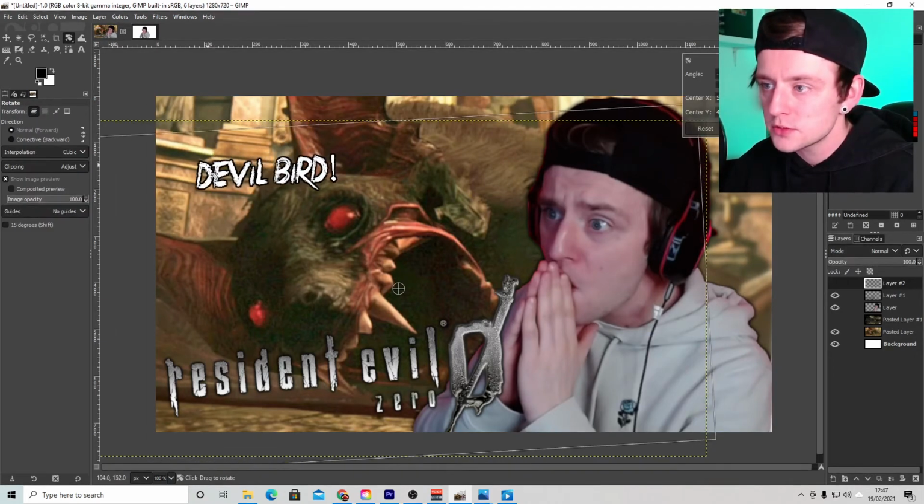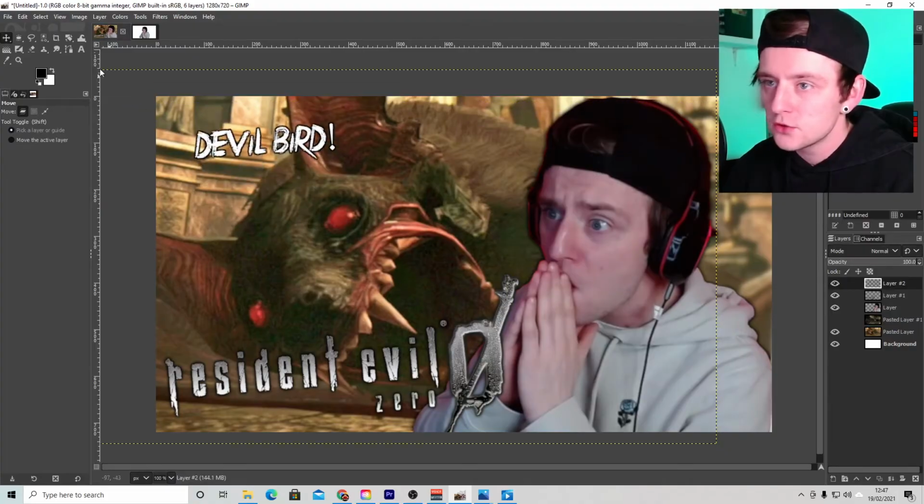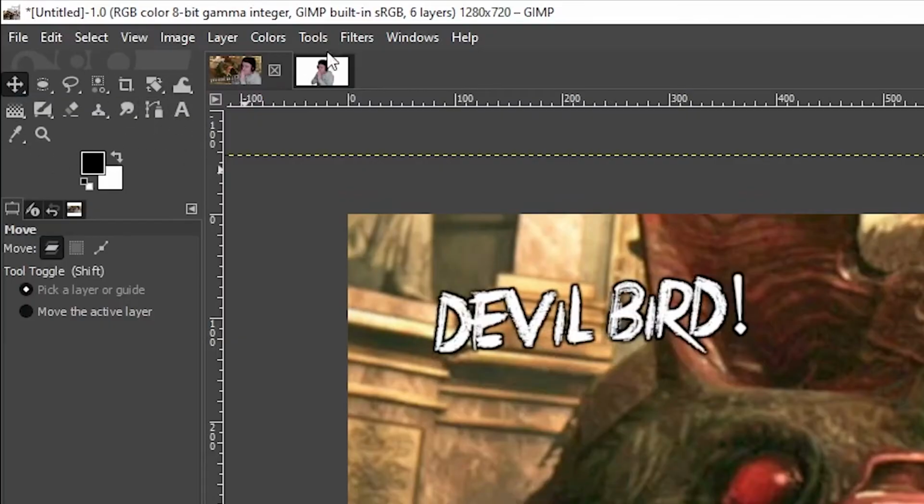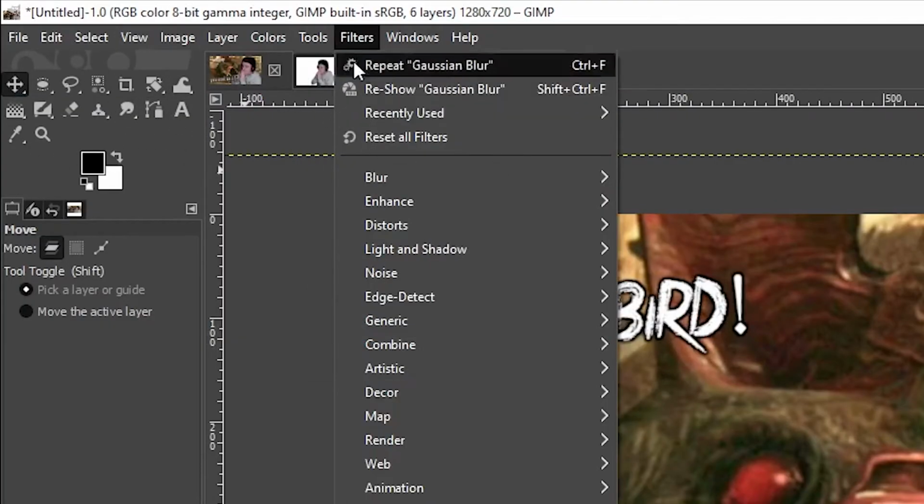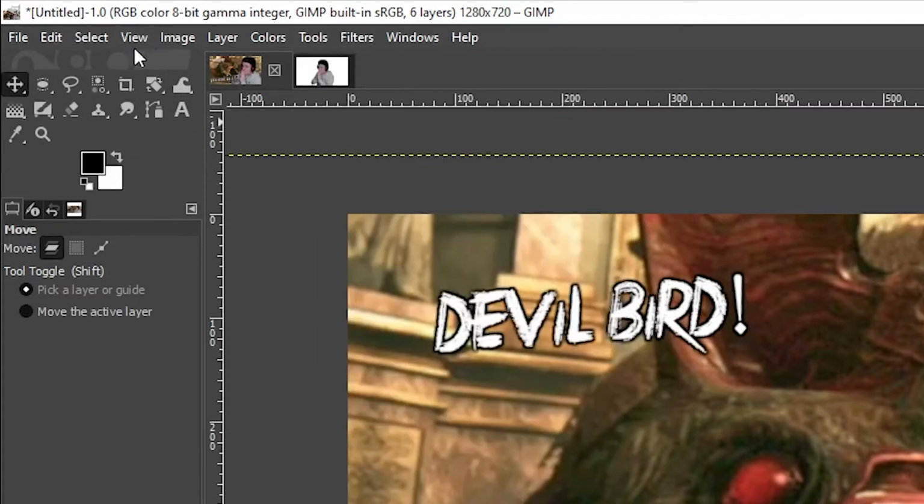Now I'm going to rotate that with the rotate tool. Also, not all of your tools appear in here. A lot of them might be in this drop down menu, but some of the most used ones will end up in this corner here.